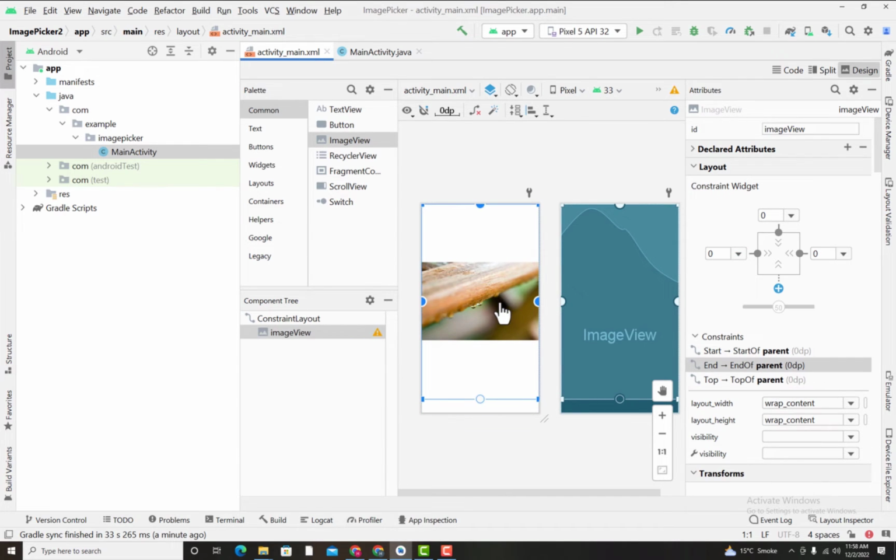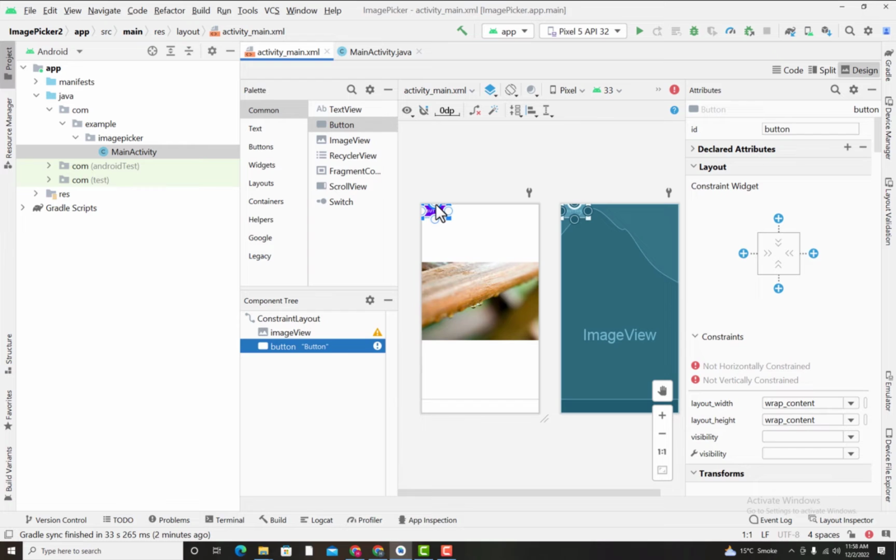After that, we need to add some buttons inside our application, and by clicking on these buttons, the gallery or the camera will be opened. So we are going to add two buttons here. So let's drag this button and paste it inside our constraint layout. So there you can see this button.